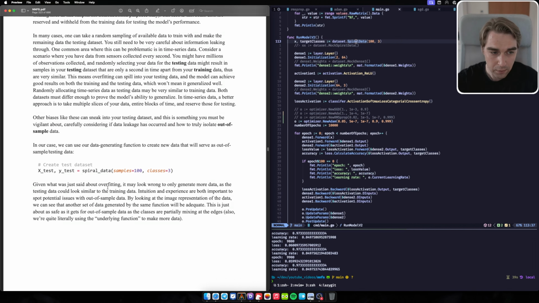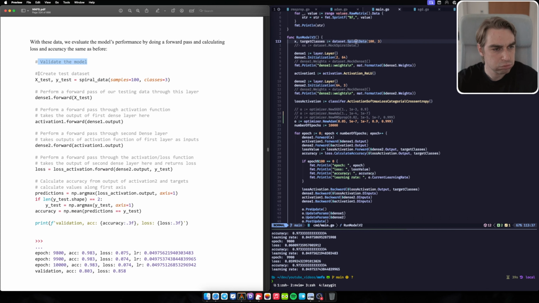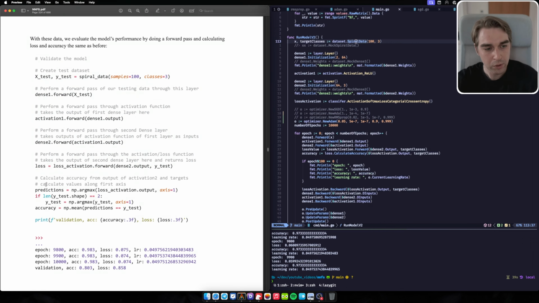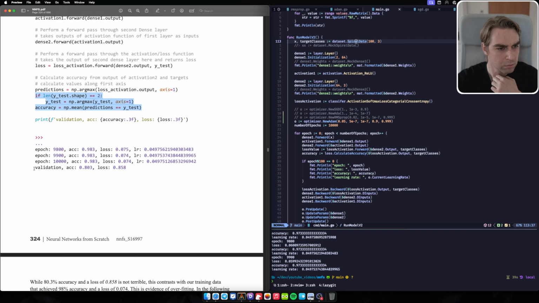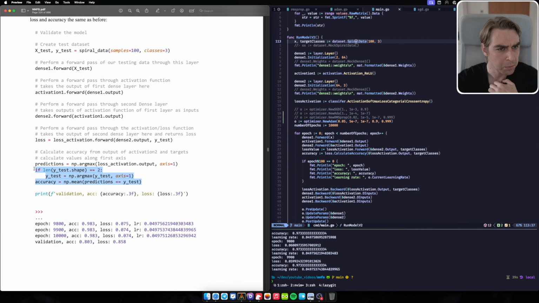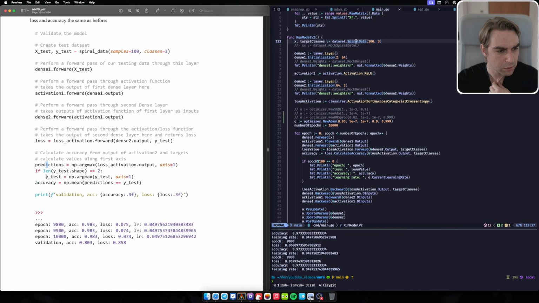Also, we are quite literally using the underlying function to make more data. With the data, we evaluate the model's performance by doing a forward pass and calculating loss and accuracy the same as before. So basically we're running it again, calculating the loss and the predictions based on a different amount of data, right? And do we need to do the same number of epochs? No, I don't think so. Okay, and the validation accuracy and the loss.